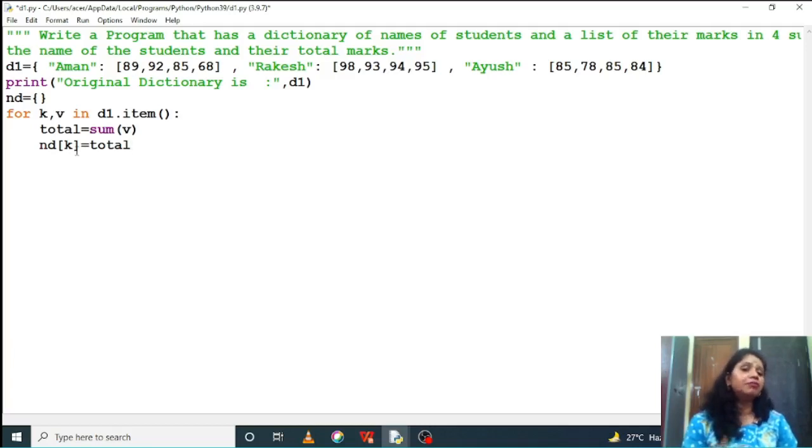So here the first time k points to Aman, v points to this list, second time k points to Rakesh and v points to the second list, similarly the third time k points to Ayush and v points to this list, okay? So in this way you can add the key part as well as the total of the marks, right? After that you can just display it.